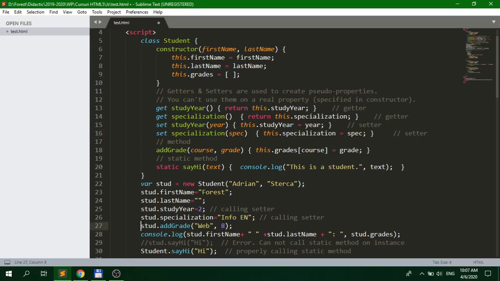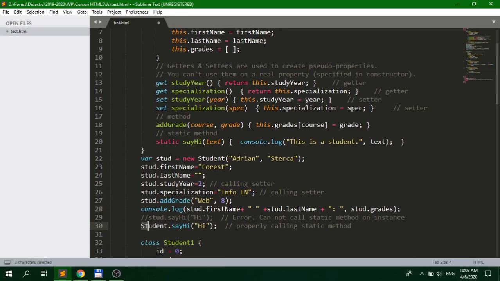Then I'm calling the method addGrade, which adds the grade 8 to the web programming course. And then I'm printing first name and last name and grades of the student, and then I'm calling the method sayHi. Remember that I've told you this method, because it's static, I cannot call it using the variable or the object stud, but I need to call it using the class name.